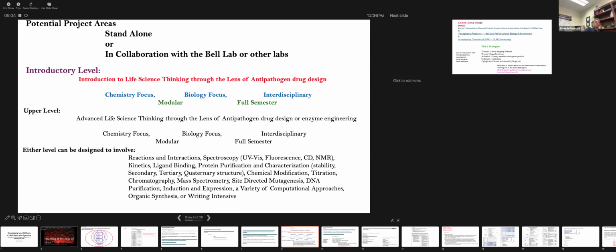And this now gets into the project areas. For this anti-pathogen drug design, you can do a chemistry focus introductory class, you can do a biology focus introductory class, or you can do an interdisciplinary introductory class. You can do it either modular, where you use maybe 6 weeks out of a 14-week semester, or you can do a full semester, just depending upon what they are.